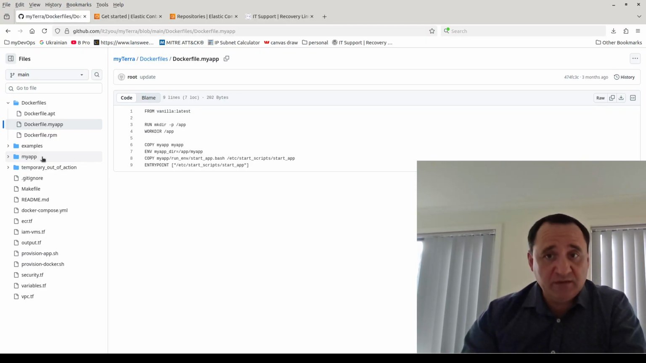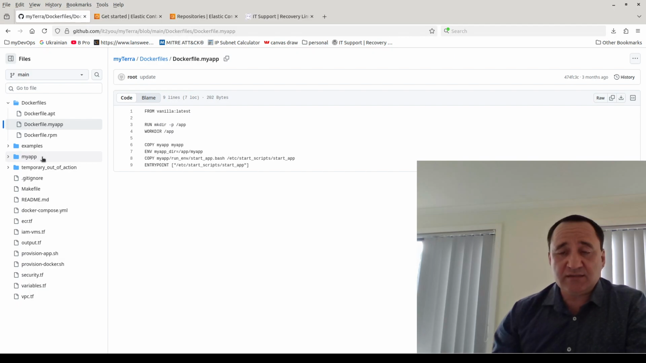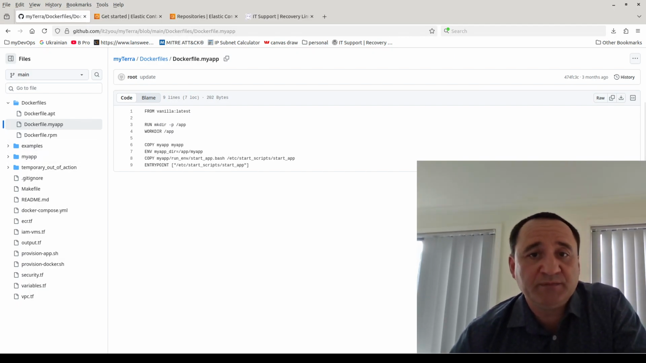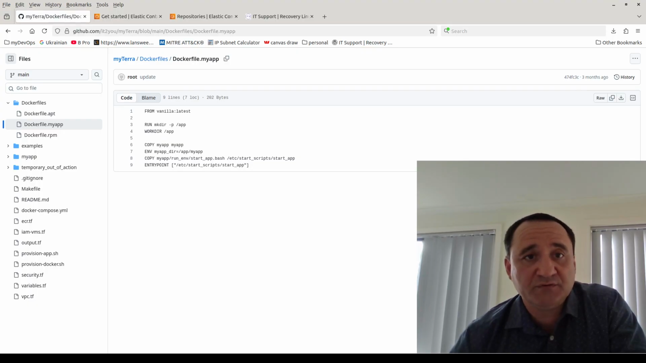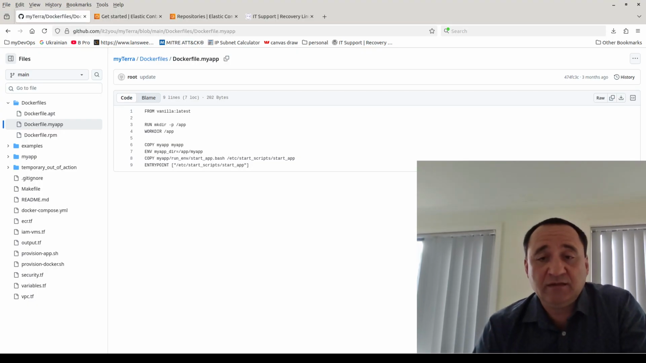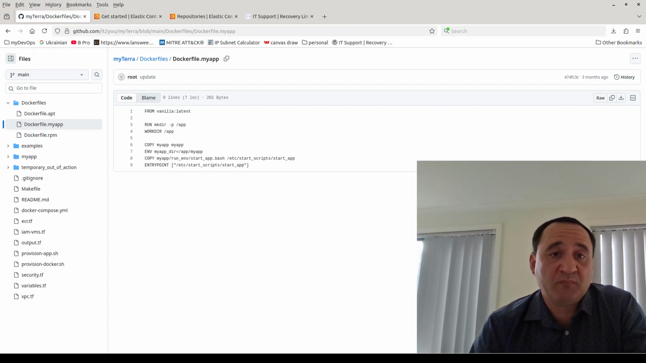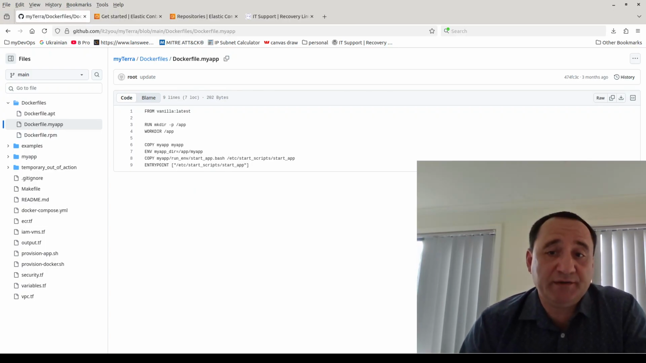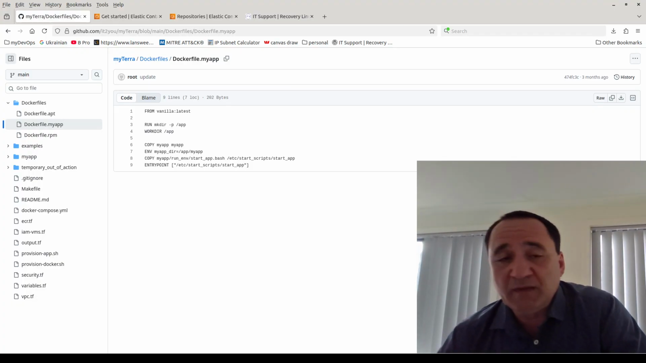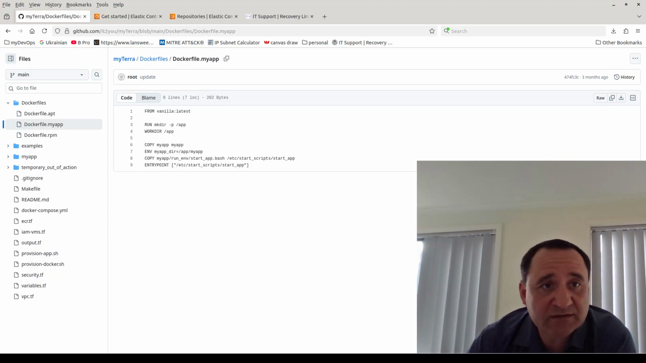But the most important thing to keep in mind is that in this case we could implement a few different things: the hardening of the container, or testing, whatever is required by our company. Okay, so we're doing that.